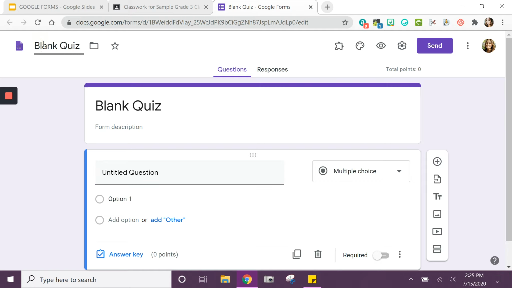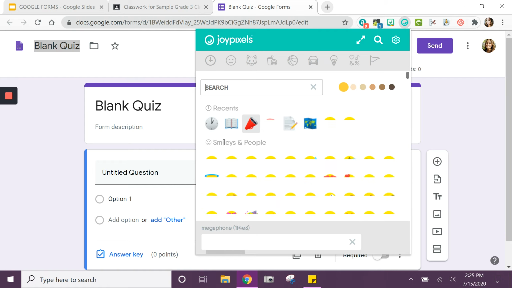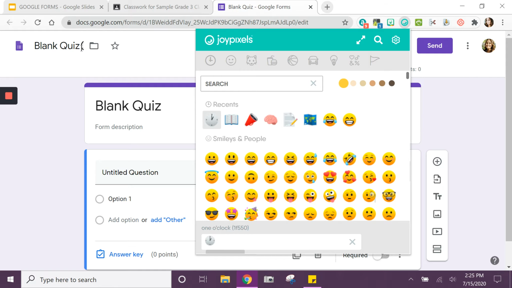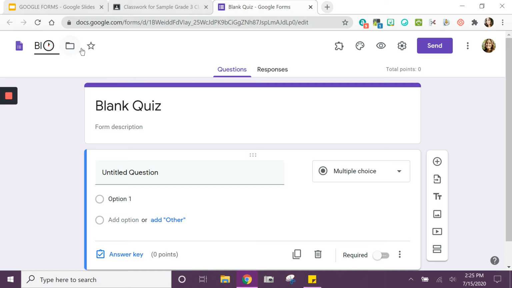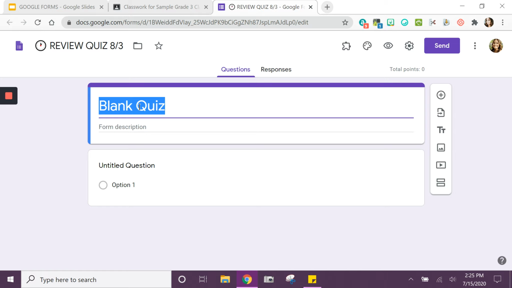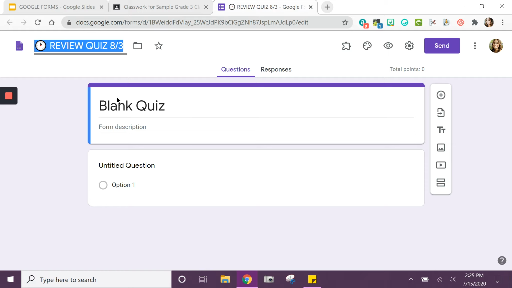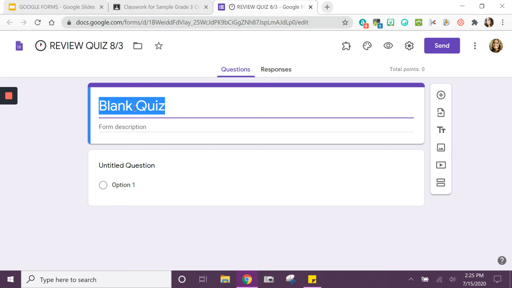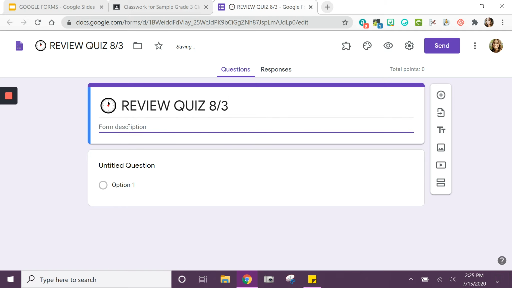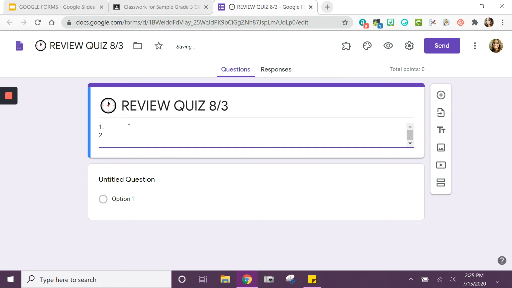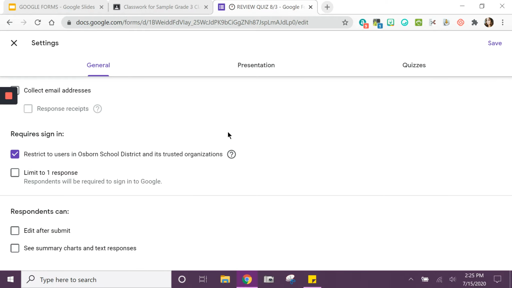All right, we're going to come up here, and again, I am going to triple click in here and use an emoji. Perfect. I'm going to delete that out, and we're going to title it Review Quiz for 8-3. And I'm going to take this and do the same thing. Actually, I'm going to copy this, triple click, Control C to copy, triple click, Control V to paste. Awesome. I'm going to add some instructions in here so students know what to do. Then I'm going to come up to the setting cogwheel and check my settings.